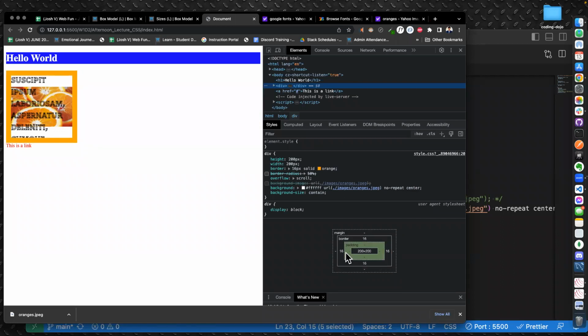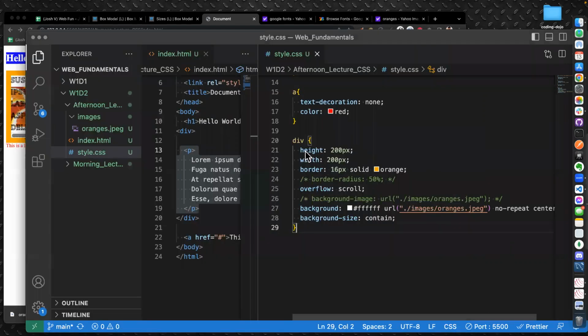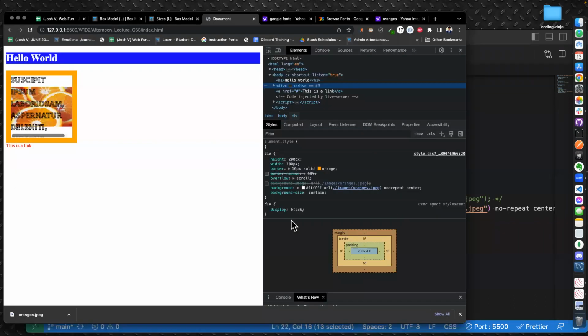And then we have the padding. Padding is not being highlighted right now when you see the view on the left, because there's no padding either. Now the box itself is 200 by 200, right? Because we set the height to be 200 and the width to be 200. So that's why we're seeing this 200 by 200 right here.